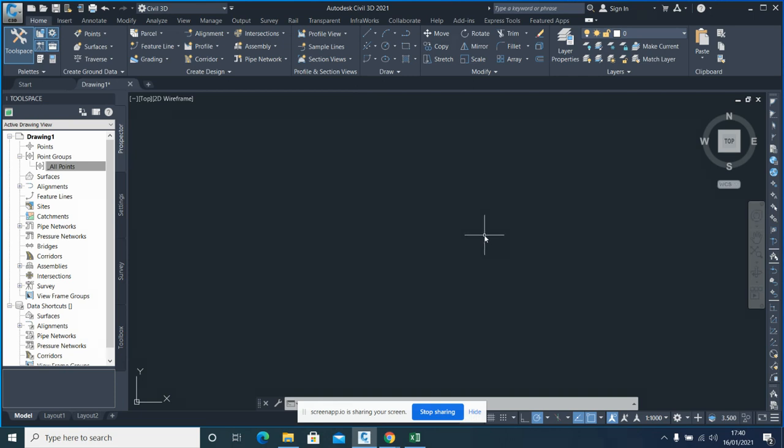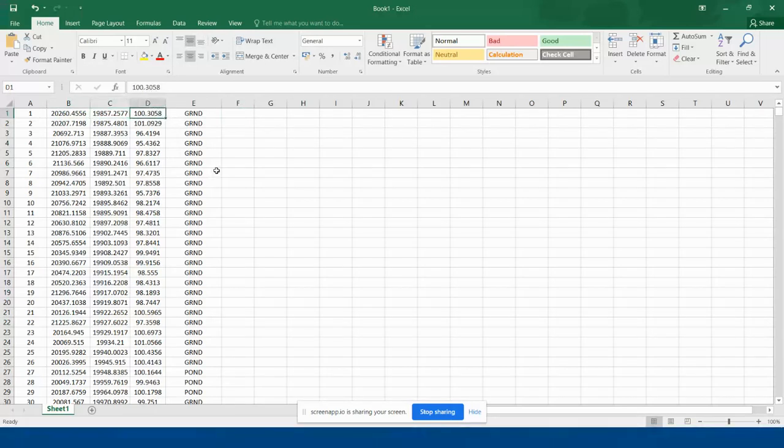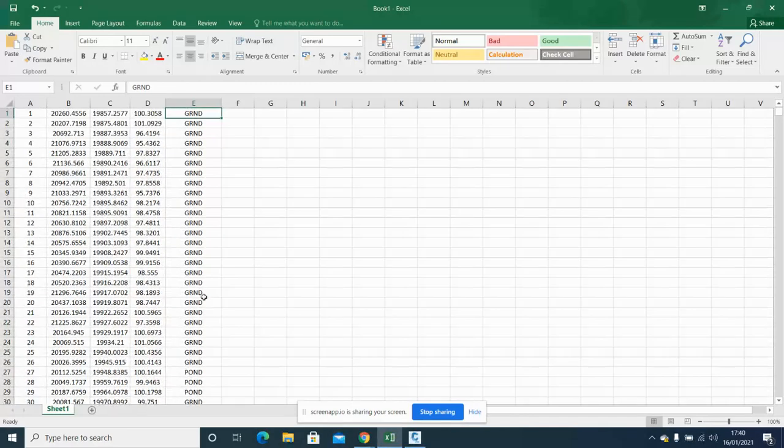In today's video, we will learn about points, how to import the points in Civil3D. As you can see, I have received some point information from my surveyor, and I have point number, easting, northing, elevation, and the point description. So how can I import those points into my Civil3D?